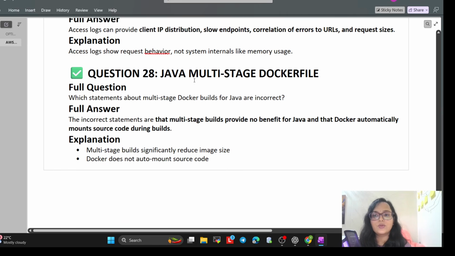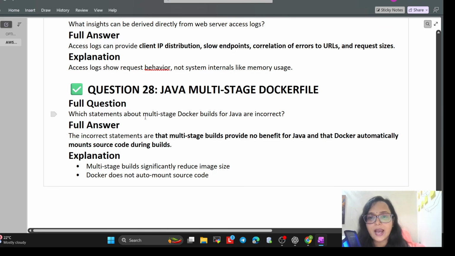So that is the last question. Which statement about multi-stage Docker build is false? So that multi-stage Docker build provides no benefit, this is the incorrect statement.